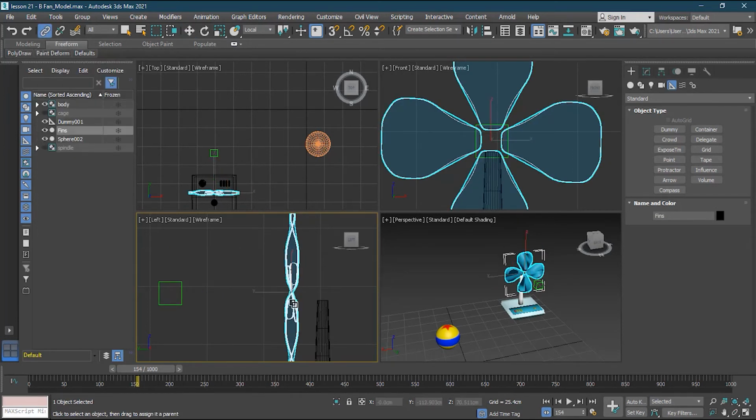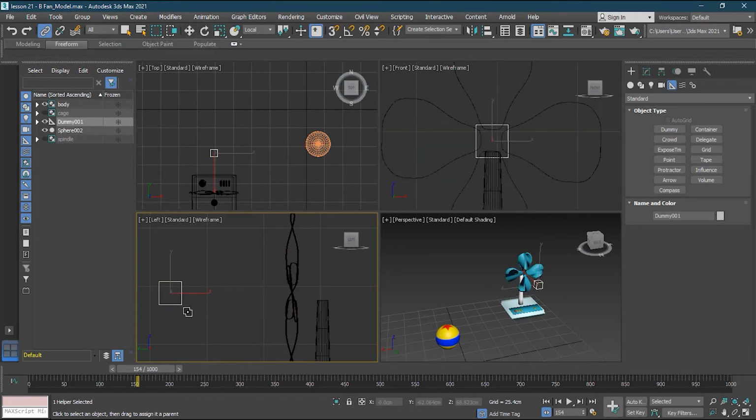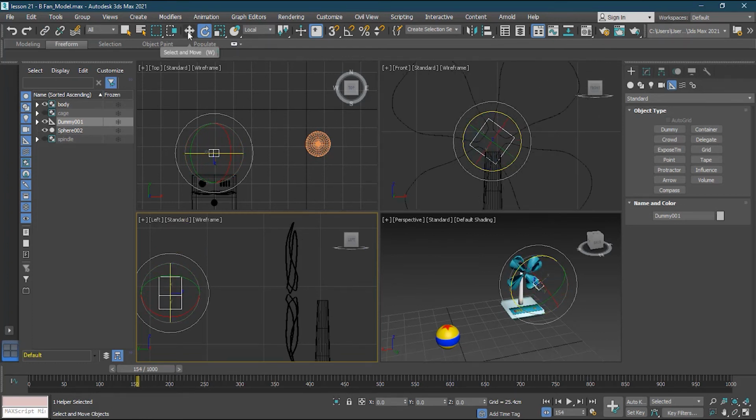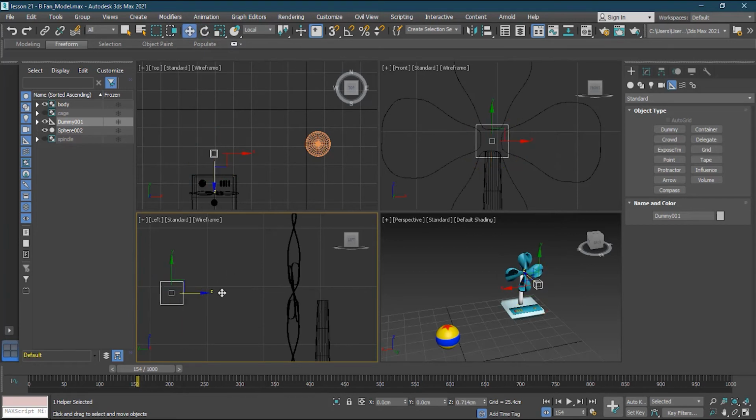I will take this one, the fins. I will take my link tool and link these fins to the dummy. Now the fins are linked to the dummy, and the dummy has become the parent of the fins. Now if I do any kind of operation on the dummy, you can see that it is affecting the fins, whether it is moving or scaling or any other thing.